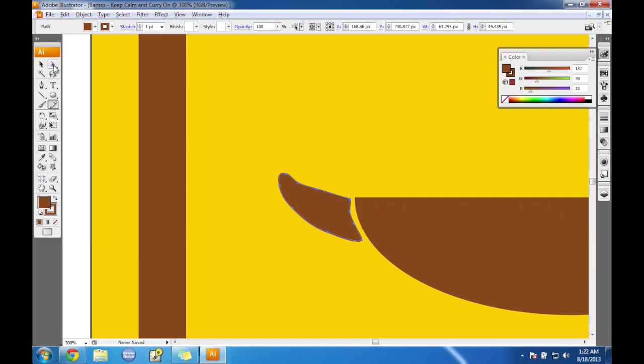So I could either hit the delete key right now because I'm not happy with this one, or I could try to fix it up by moving the vector anchors around. I can use my direct selection tool to do that. I could select this vector anchor and kind of smooth out whatever's wrong with my handles. Hopefully it doesn't look too terrible.